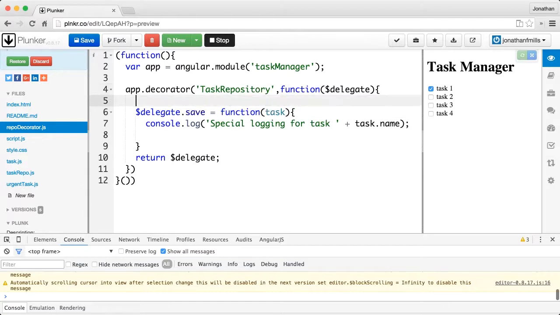And JavaScript closures are going to help us out here quite a bit because I can do this. oldSave equals delegate.save. So I can save the old version of this function. And then once I've done my special logging, I can execute that old save. And even though this function is being executed out somewhere else, JavaScript closures say, hey, I still know what this oldSave is. So I still have access to this oldSave, and I'm going to pass this task in.